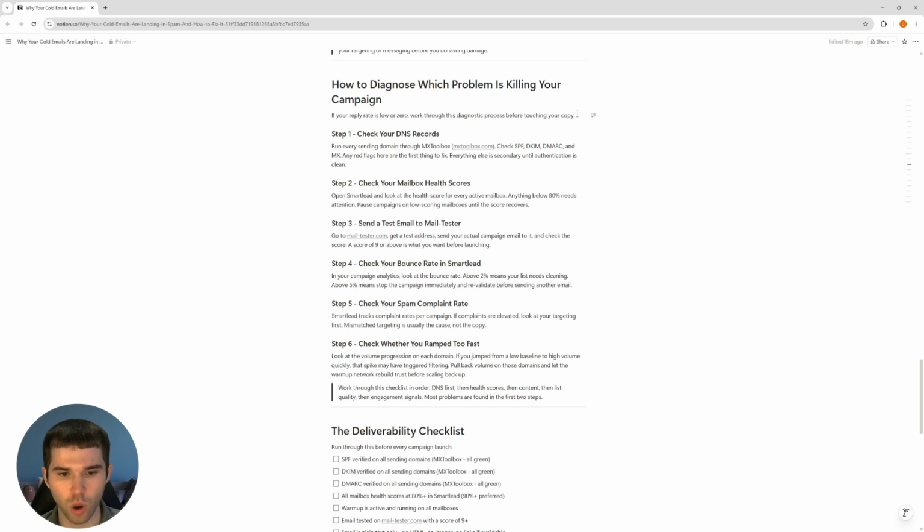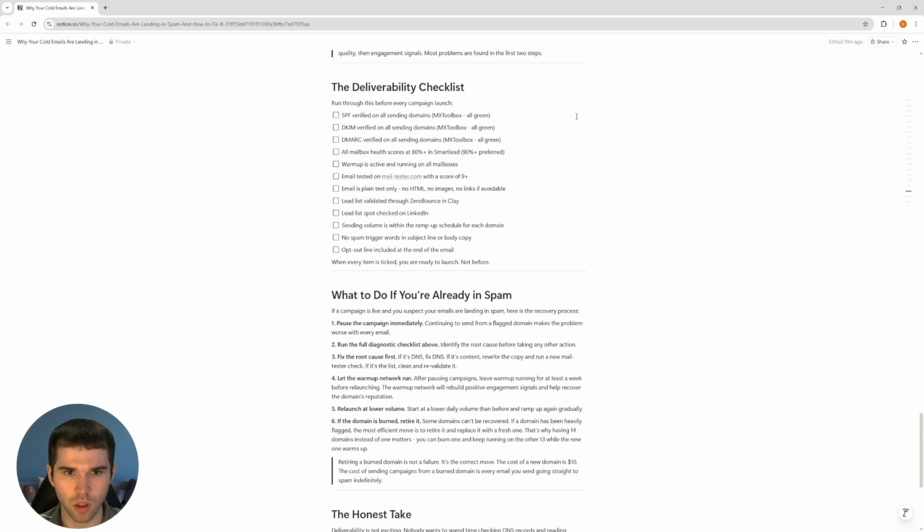Work through this checklist in order. First tackle the DNS, then the health scores, then the content, then the list quality, and then the engagement signals. Most problems, though, are usually found in the first 2 steps. So this is a deliverability checklist. Run through this before every campaign launch.